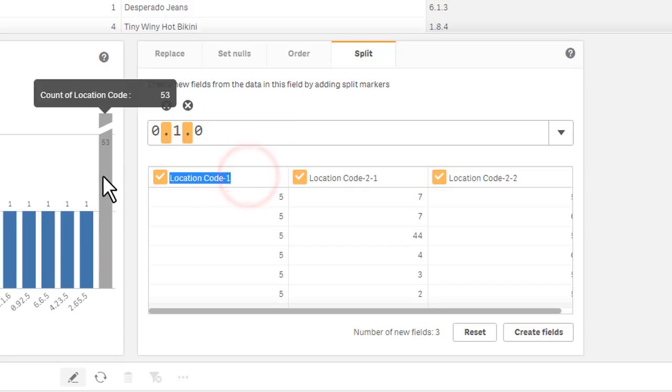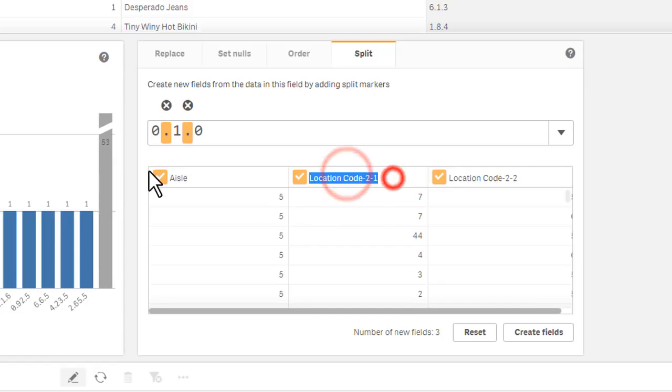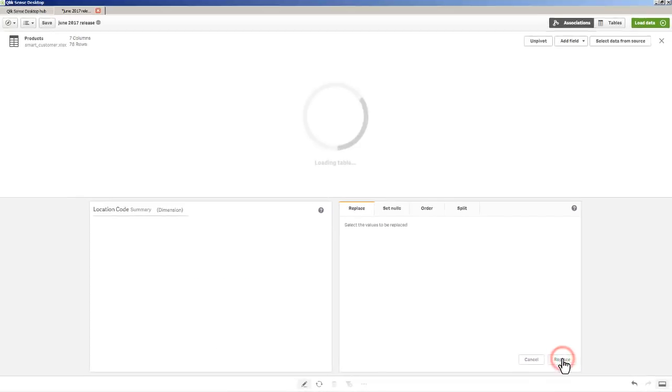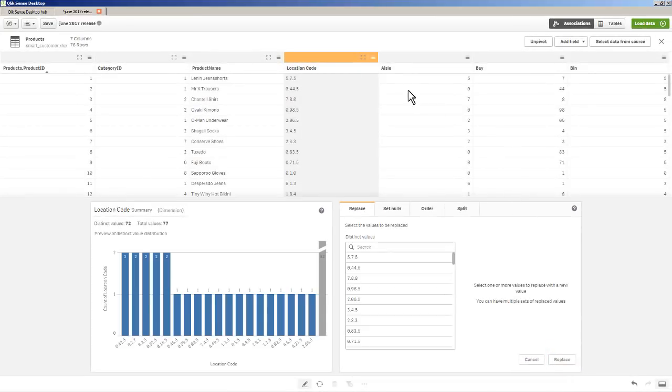And what that will do is break up that particular location code value into 3 separate attributes or columns or dimensions. So now I can call this one aisle, and this one can be called bay, and this one can be called bin, and then click create fields. Okay, and now we have aisle, bay, and bin for our location code.